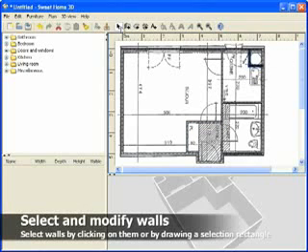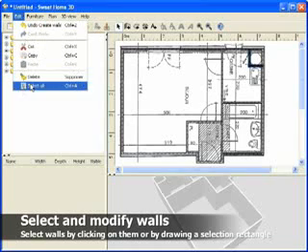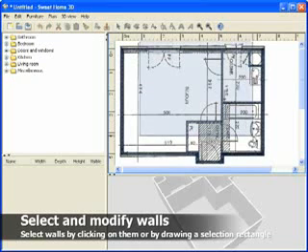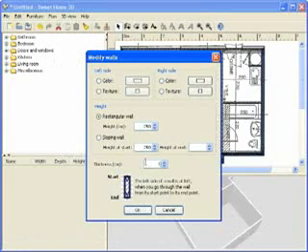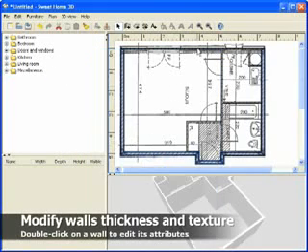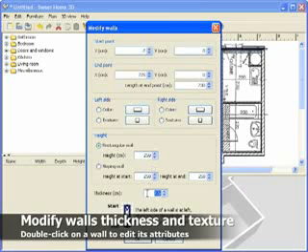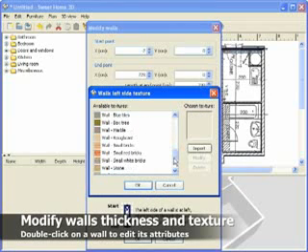To modify a set of walls, select them by choosing Select All out of the menu, by drawing a surrounding rectangle, or by clicking on them. You may change the wall thickness, the wall height, and the color and the texture of both wall sides.